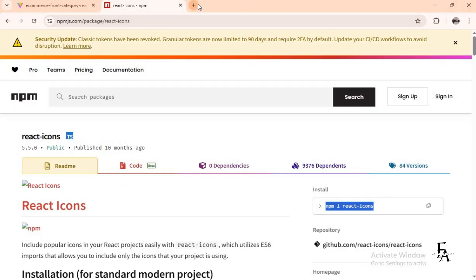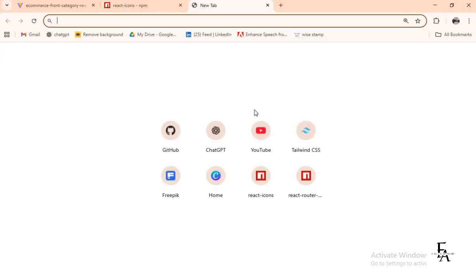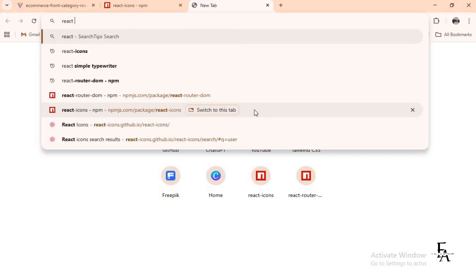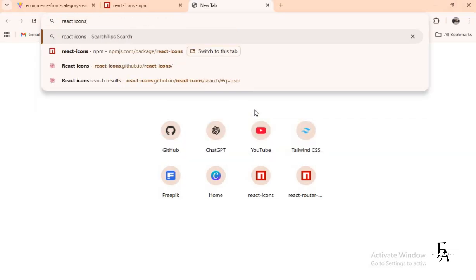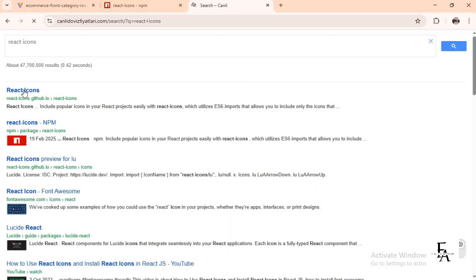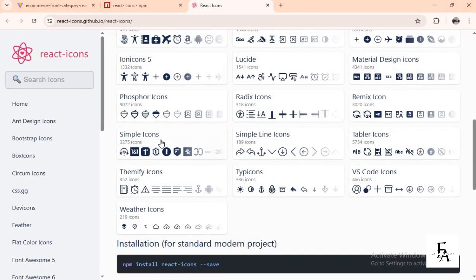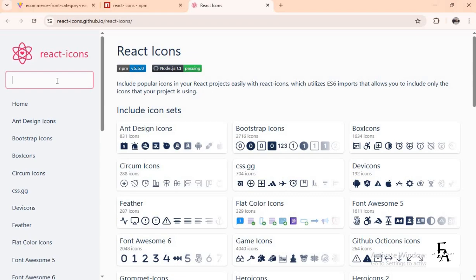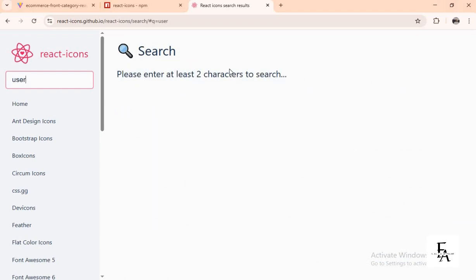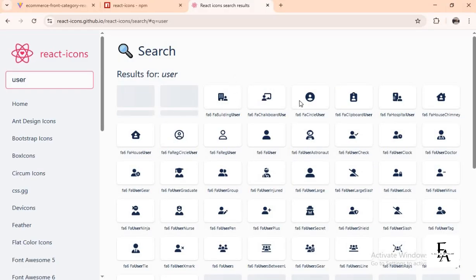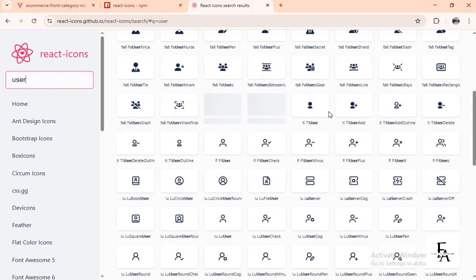Now for React icons, if you're wondering where we're going to be getting icons from, we're just going to type in React icons. Just search for React icons. And then you're going to see this website, react-icons.github.io. Click on it, and then it's going to lead you to this page where we can have access to several React icons. Okay, so you can just type in any icon of your choice, and then you're going to see lots of icons that will match what you just typed in.